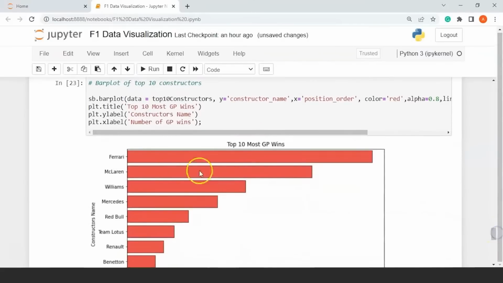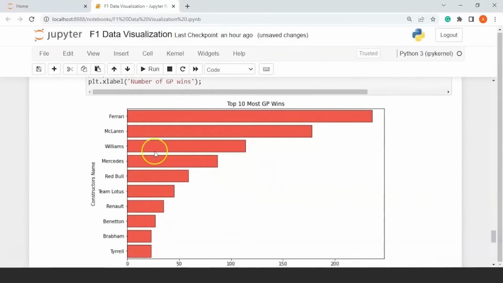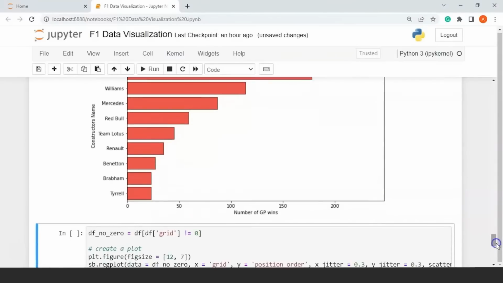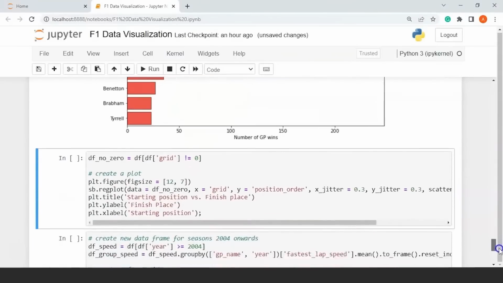So here you can see we have Ferrari at the top, then we have McLaren, Williams, Mercedes. I'm pretty certain by the end of the 2021 season, Mercedes would have gained a lot of wins, since Hamilton has been on the top for Mercedes for quite some time now. All right.